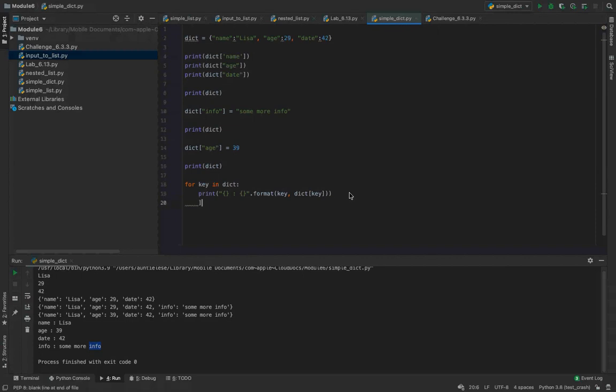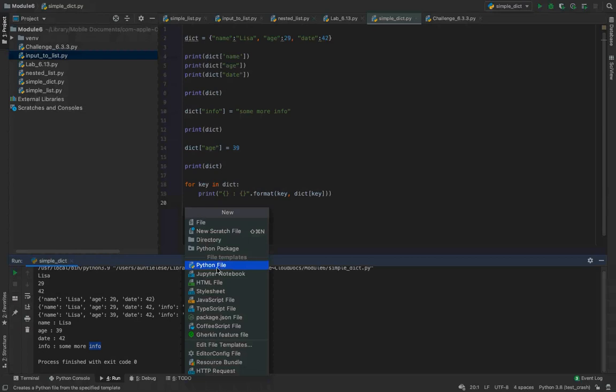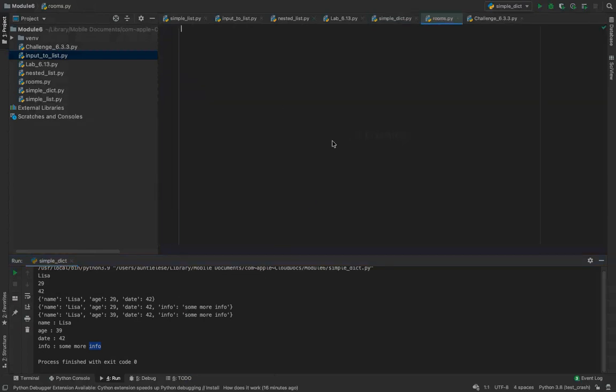Okay? I could have something called rooms. Actually, we're just going to start a new Python file. So I could have something called rooms. And let's say I have room one. If I'm in room one, I can go a couple of ways. Let's say I can go up, and when I go up, I go to room two, and I can go down, and when I go down, I go to room three.